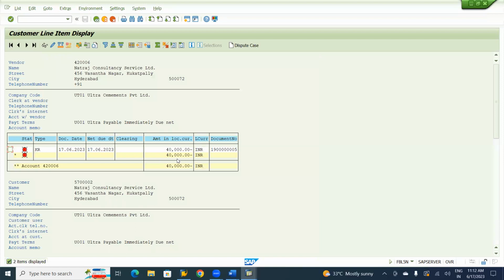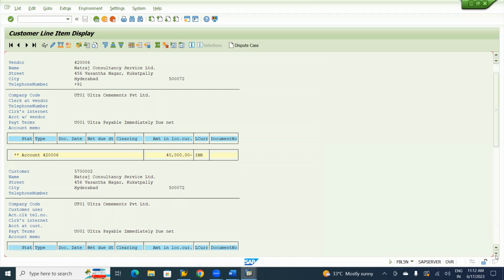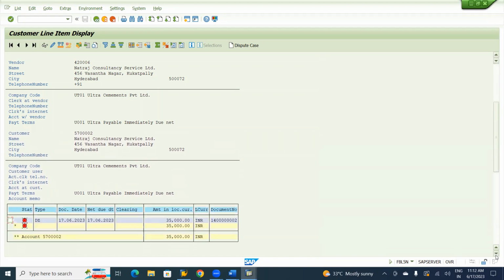See here, 40,000, it's vendor versus customer. Now you can see in the bottom, 35,000. This is a noted item, a single line item. We have a purchase invoice of 40,000 and a request of 35,000. Clear? Let me check the special GL indicator. I'll show you in the report also.